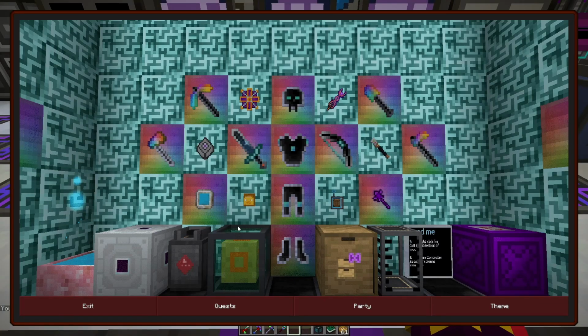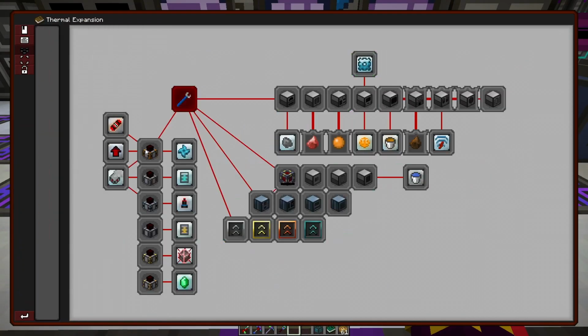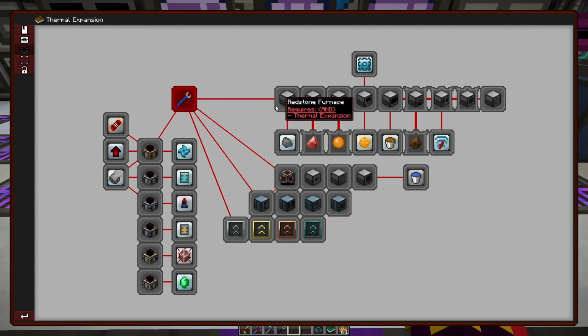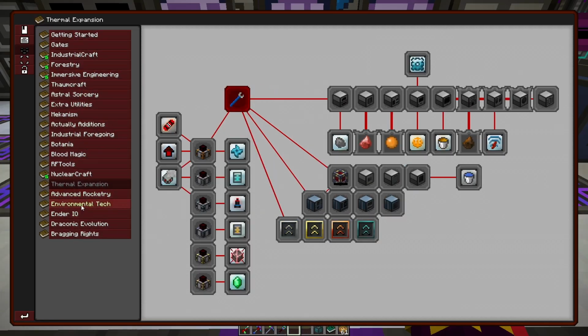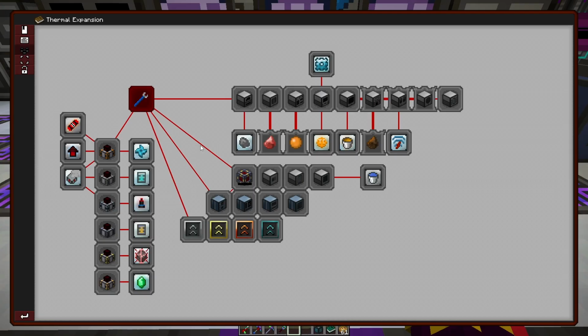Alright, you know what? I've decided what we're gonna do. We just unlocked thermal, right? Thermal's kind of like the gateway to the end game, right? Because once we get these thermal machines, we can do basically whatever we want to. We'll have access to all these other things like rocketry, environmental tech, Ender IO, all this other stuff. So why don't we just do the thermal tree? At least as much as we can.